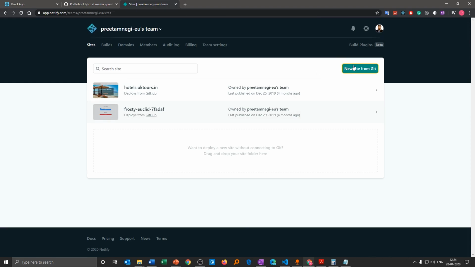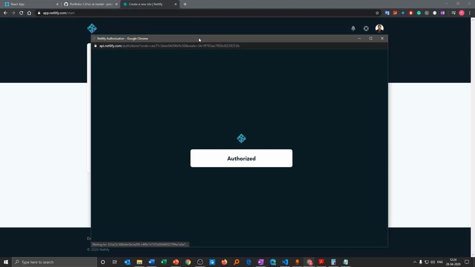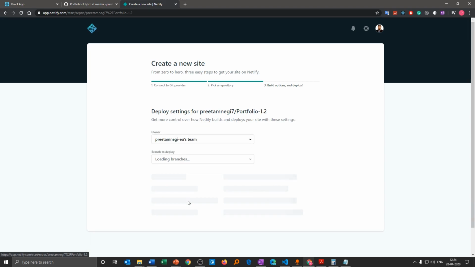So I will be clicking on this link, which is new site from Git. Then we need to select this option. If you have your site in some other place, then you can choose the other option as well. Now I will be choosing this project.